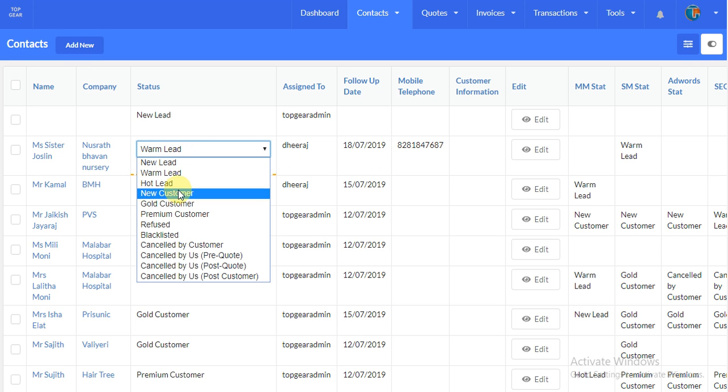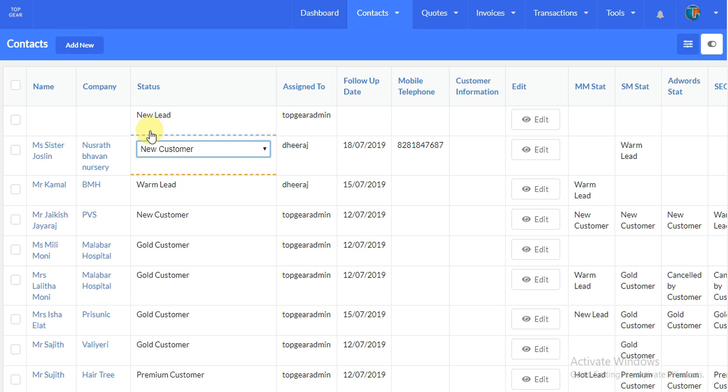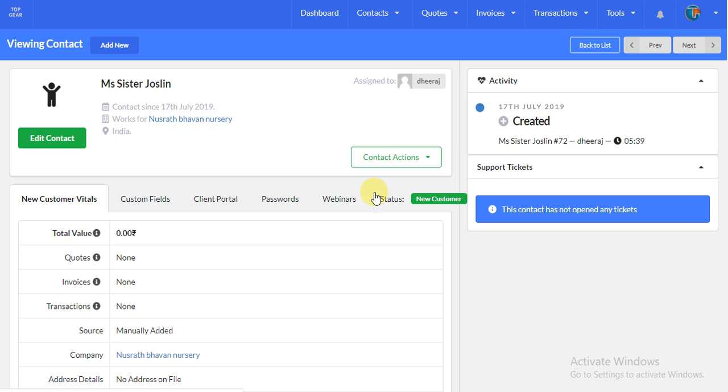So also if you want to go into detail inside a particular customer, you can do that as well, and you can just click edit contact here and see. You can add all the details or information that you want to that particular customer.